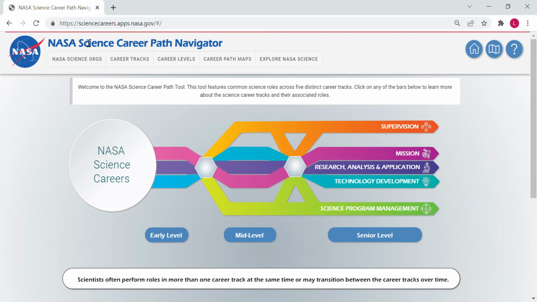I'd like to start first here with our URL. You'll find our tool here at sciencecareers.apps.nasa.gov. This is our home page. First, I'd like to feature our menu bar across the top of our home page, which you'll also find at the top of all of the pages throughout our tool.